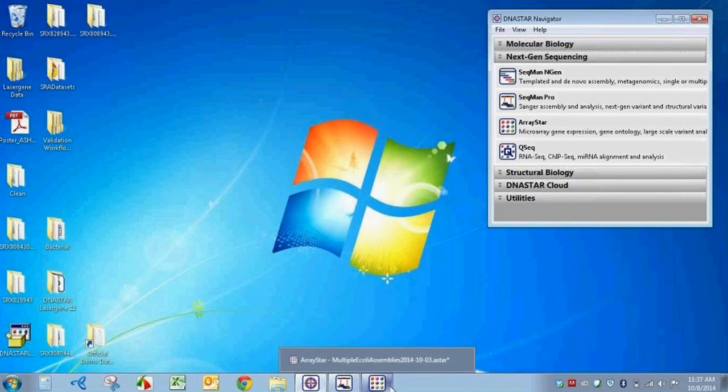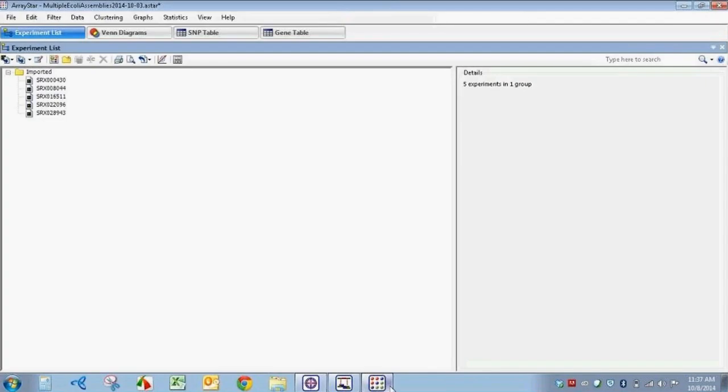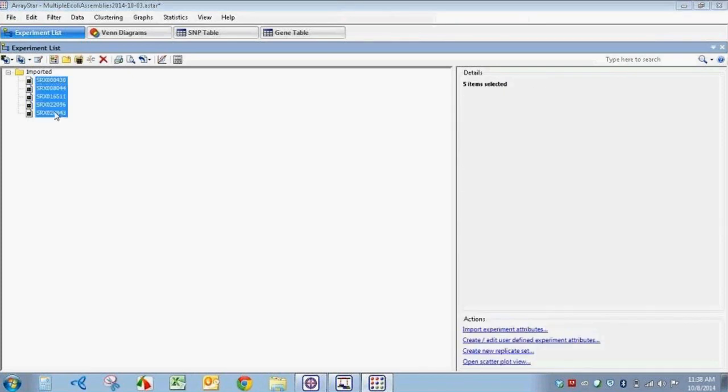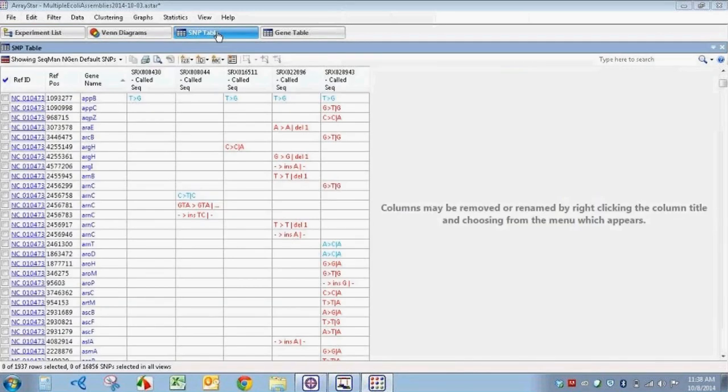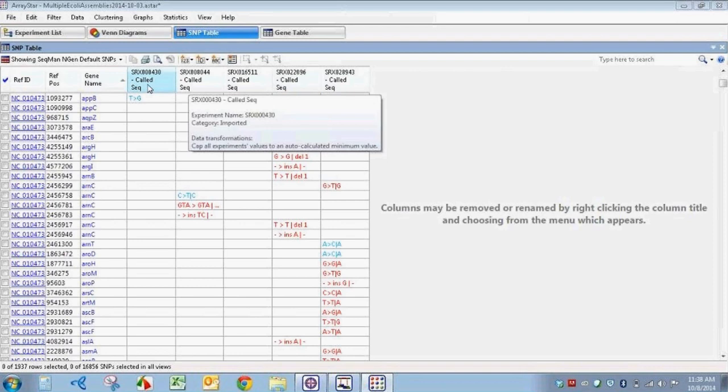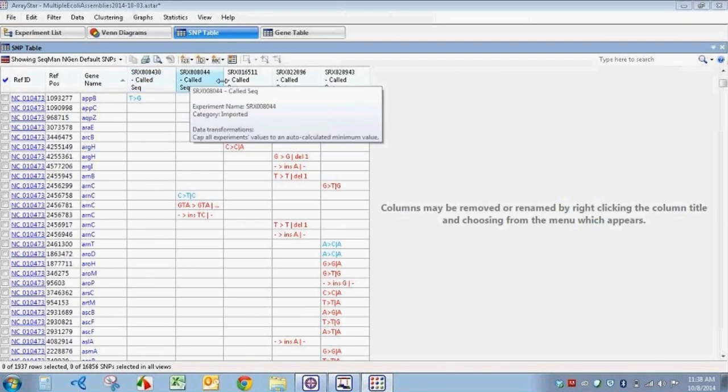But the real power of being able to do multiple assemblies at once is then you have all your samples together. So I've launched ArrayStar, and in here I've imported not one, but all five of my E. coli strains, and they're all listed here in my experiment list. And the power of ArrayStar is that I can take a look at some of these SNPs across all five samples. So first thing I might want to do is take a look at the SNP table. And here you can see that I have a column for each one of my samples.